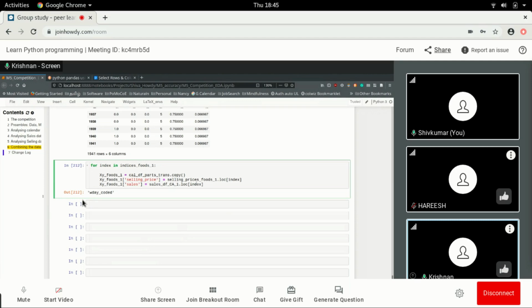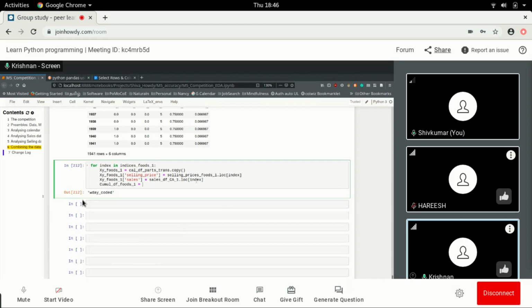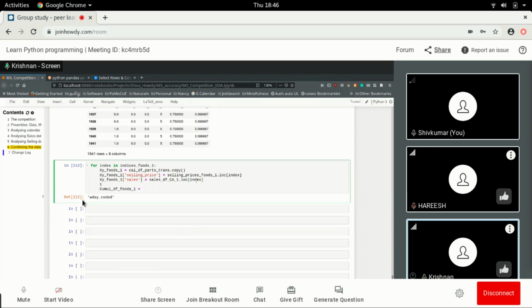Okay, so now let's say we call it cumulative DF. Foods one, right? So now this comes after these three lines. Okay. So first, what we are going to do is put a try block before this. So try colon. And then put a tab here on the next line.